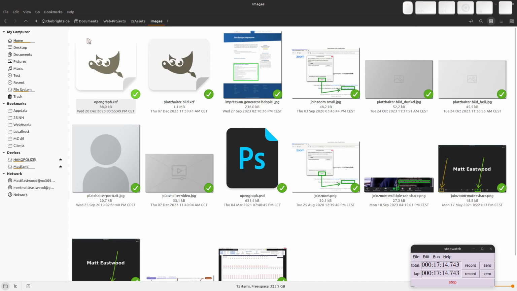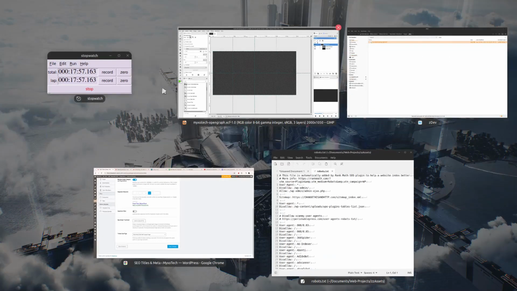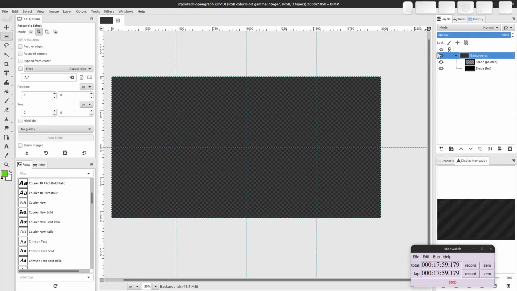Is it in images? Yeah. There we go. I'm going to pause. So I placed this XCF, which is a GIMP project file, in my MyxoTech folder and open it, and it's already prepared with some of the basic stuff I need to make this OpenGraph image. So I'm going to come up with something really simple.